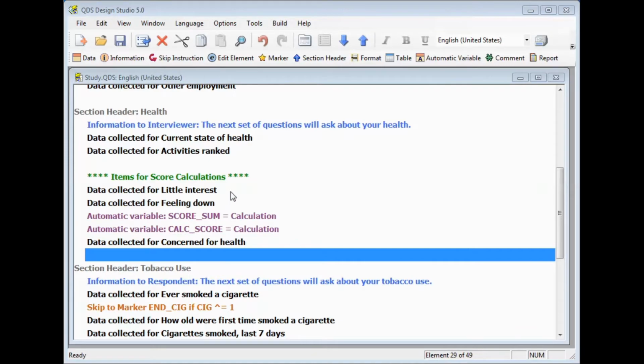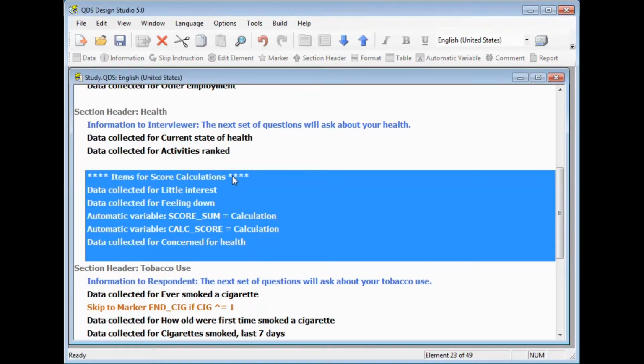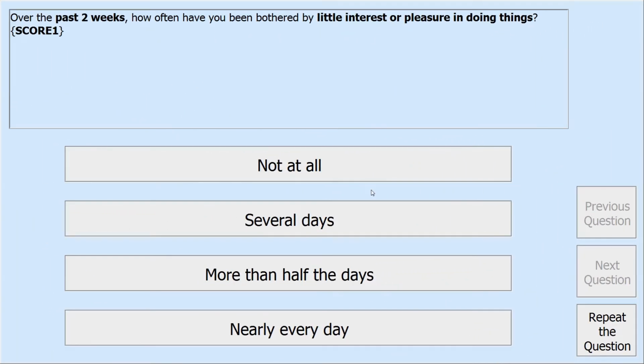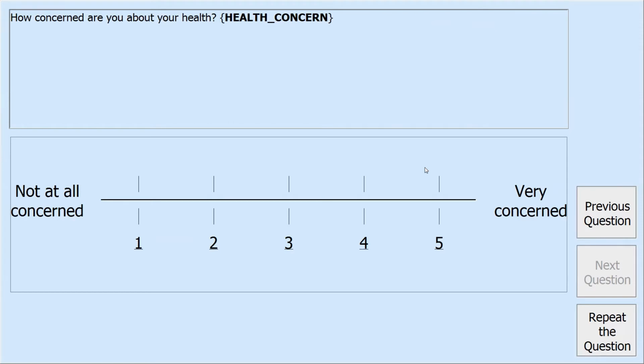Then we will select the items that we would like to test and go to Tools, Run Preview. This time it opens in ACASI preview mode, so there is no menu bar. However, you can see the variable names now in curly brackets at the end of the question text since we selected that option. We're going to respond to the first two questions that are used to calculate our automatic variables.